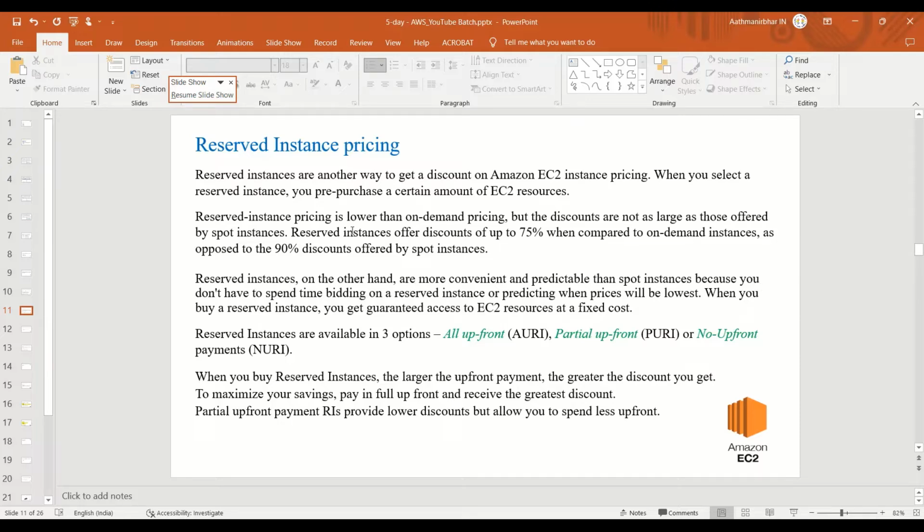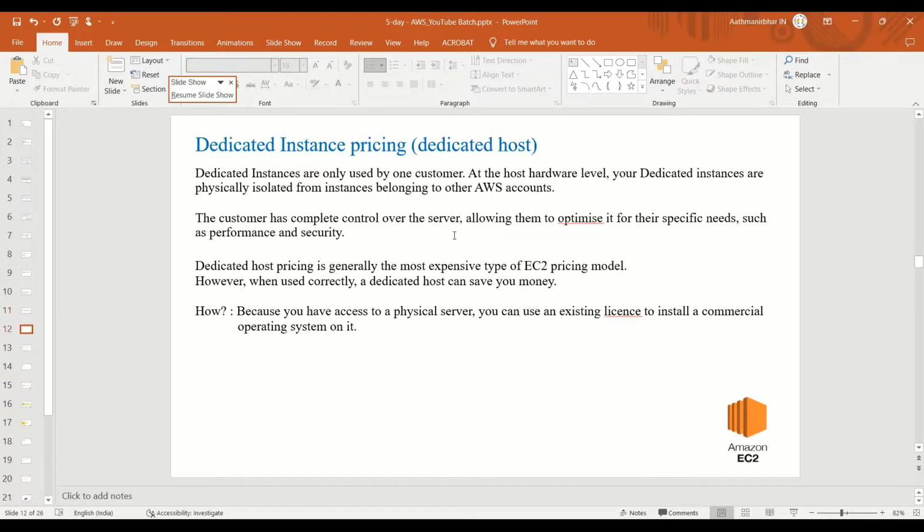So we have one more last pricing model, which is called a dedicated instance or dedicated host. This is like our private network. In the case of dedicated instances, these instances are only used by one single customer at the host hardware level. Your dedicated instances are physically isolated from instances belonging to other AWS accounts. So the physical hardware in the AWS data center is allocated only to you. So it is completely dedicated.